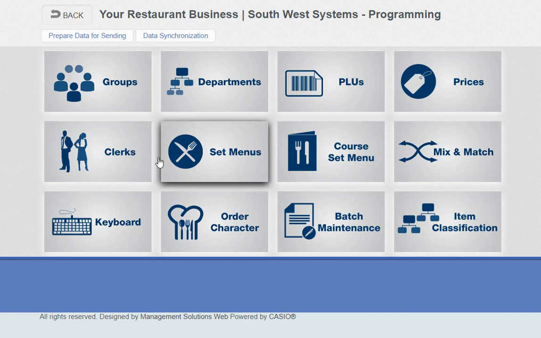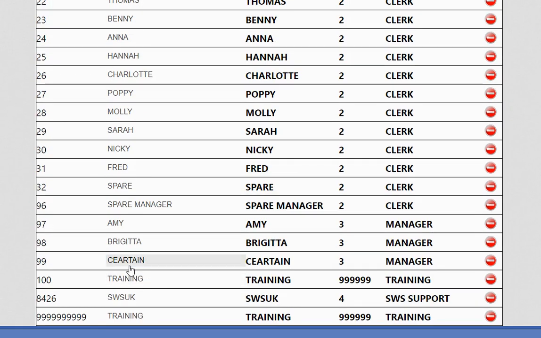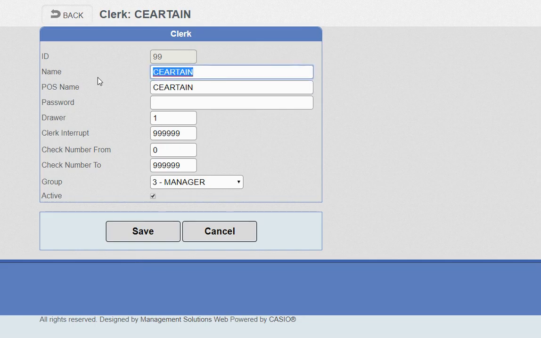Changing a staff name, staff member leaves. Carton here leaves, and it's replaced by myself. Just a case of changing the name because the magnetic key or the sign-on key is linked already. So you're literally just changing the name.